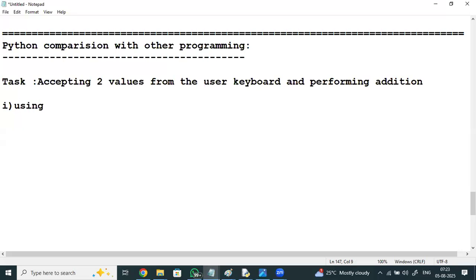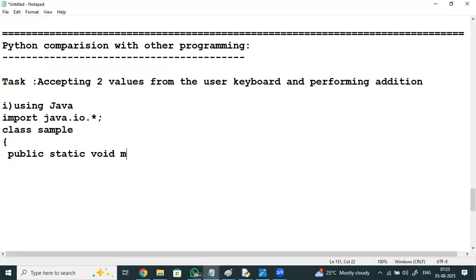You can just observe how simple the Python statements are. First, using Java, import java.io.*. Just check the code in Java first. Everything we write within the class, right? In Java, class Sample, and within that public static void main(String[] args) throws IOException.